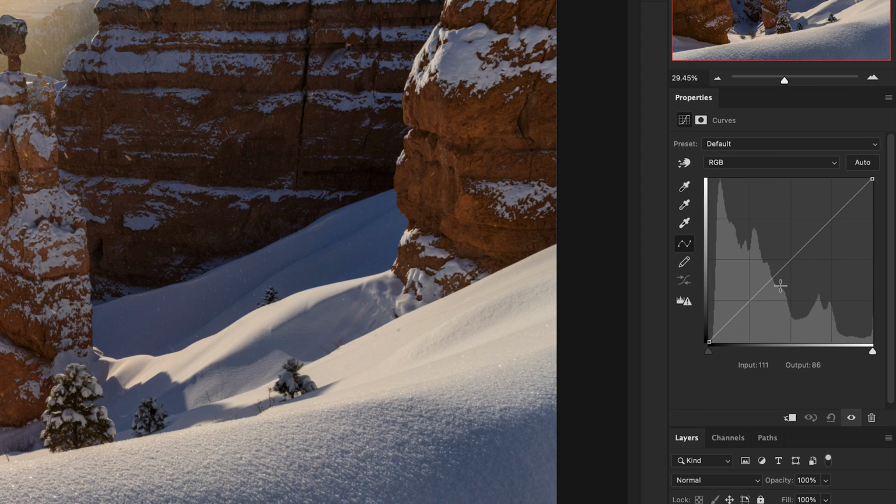First things first, we need to explain what the curve is. Now, if you use levels, levels does a similar thing as curves, but curves has a lot more adjustability. So curves is a lot better in my opinion. You should definitely be using curves.